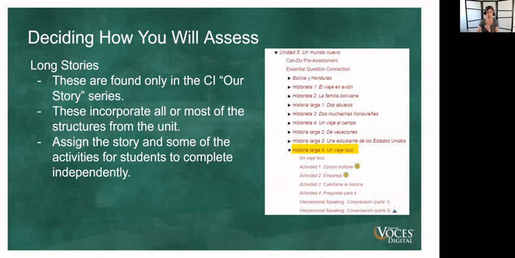And then you would just assign the story, and I'm looking at this example here, you would assign that page and then maybe one or two or three activities, whatever you think is best, and they would do those activities independently. You wouldn't be reading the story and guiding them through it. They would read it on their own and complete the activities. And this would be after doing all the short story sections. So whatever structures are being targeted in that long story, they have at that point seen before and experienced multiple times. So I think that's a very great way to assess, and it's only applicable to the Our Story series.